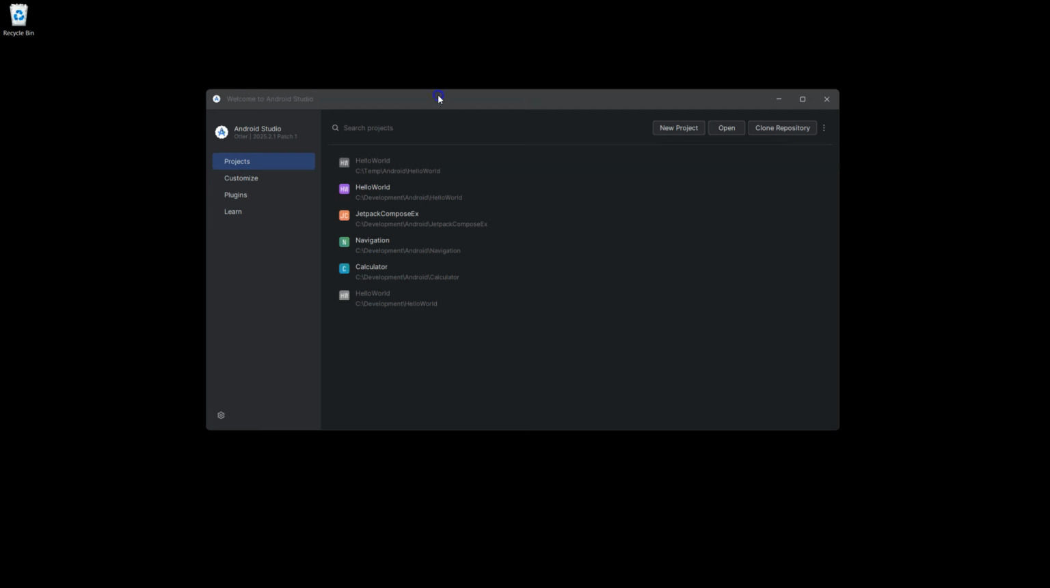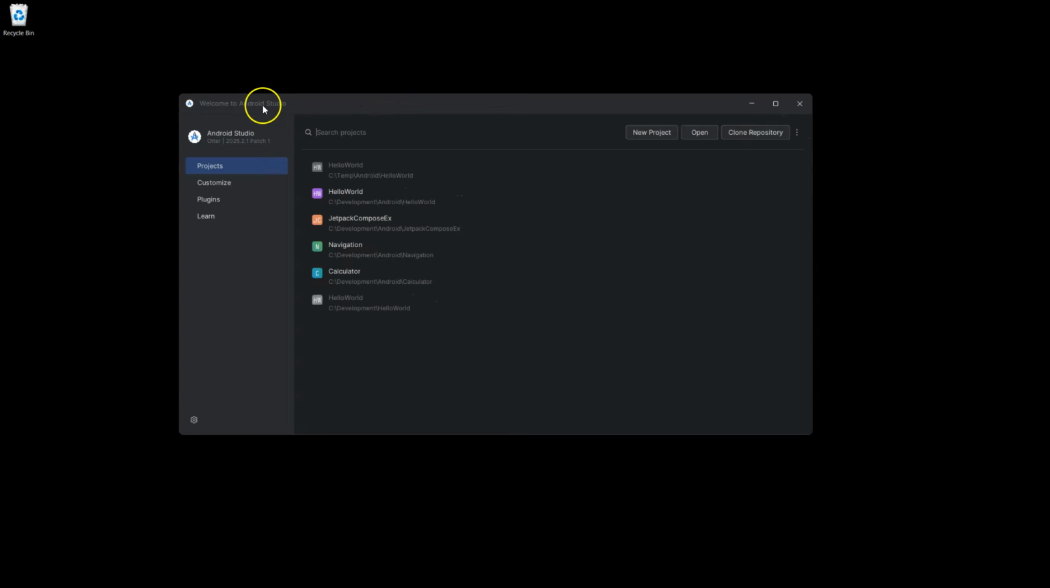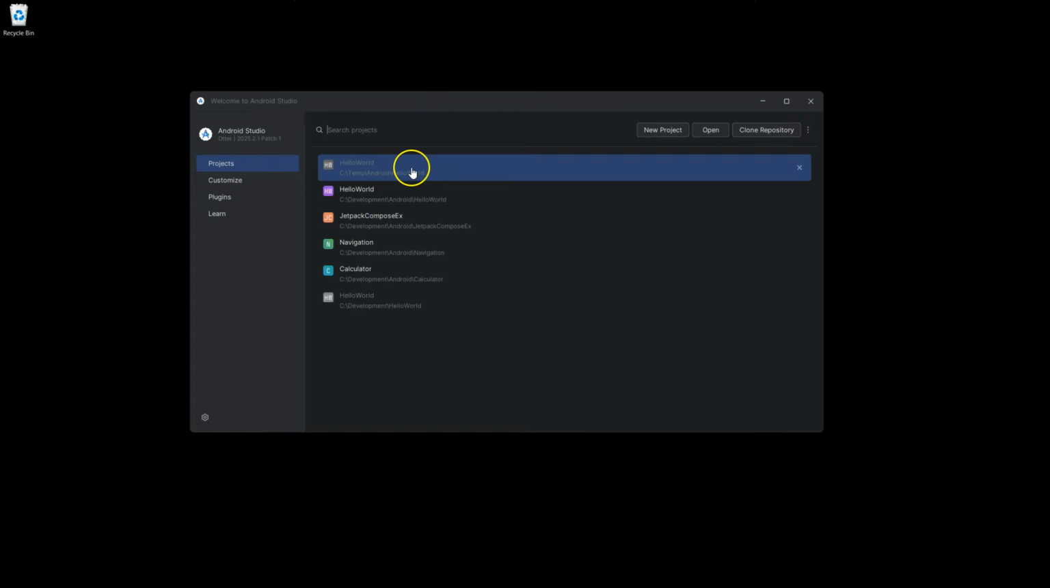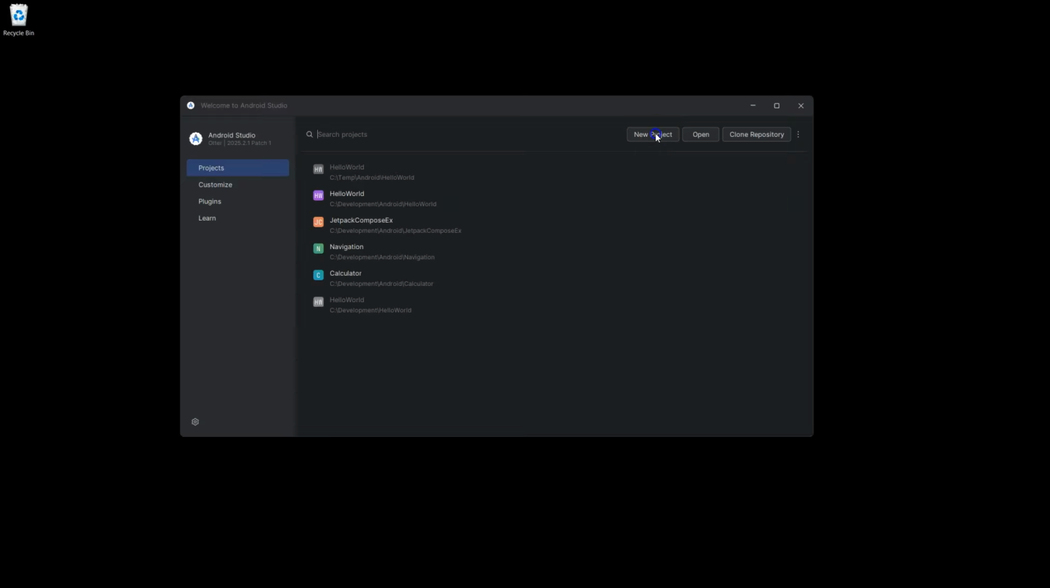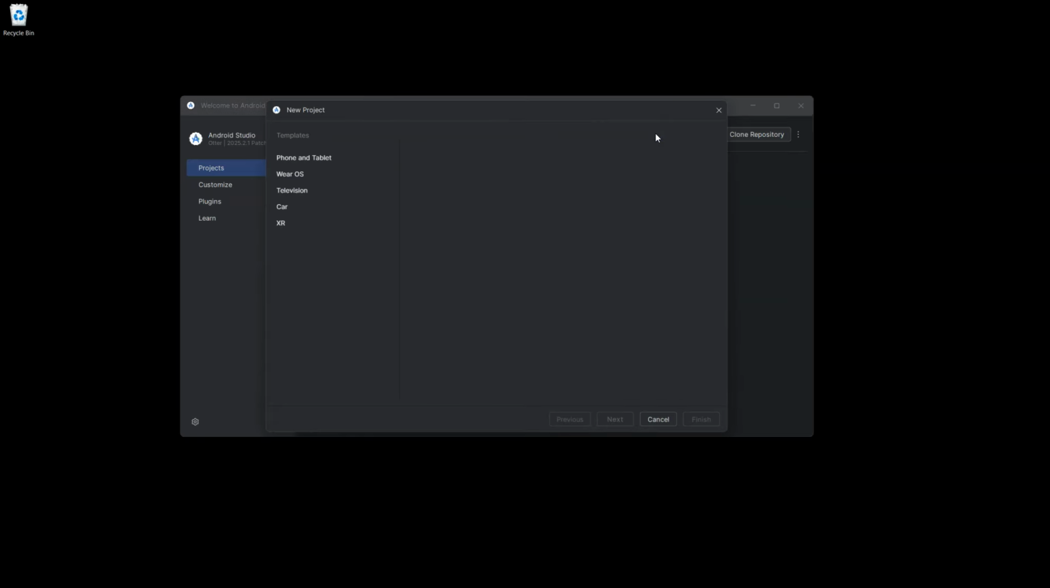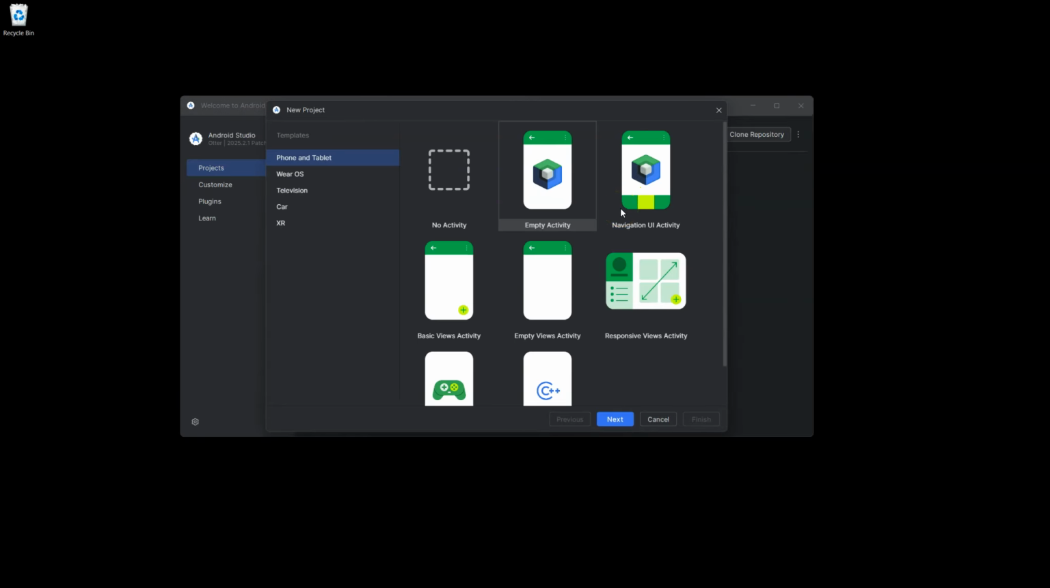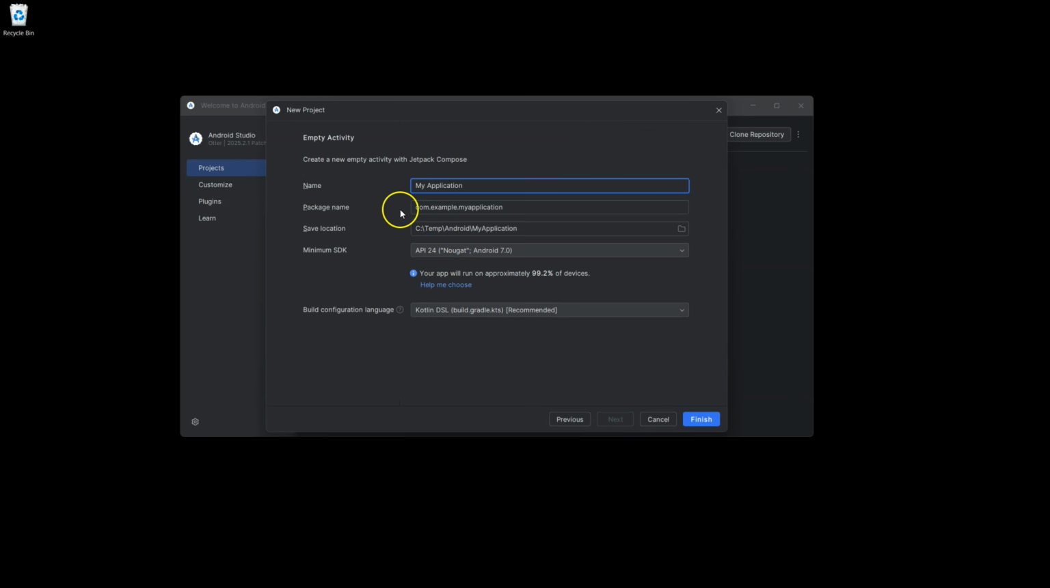So now I have opened Android Studio. Here is the welcome screen, where you get access to previous projects that you have created, or you can create a new project by clicking this button. So then let's just create a Hello World application using this empty activity template. Just select this one, click next, and here you need to specify a name for your application. So then typically just Hello World or something.